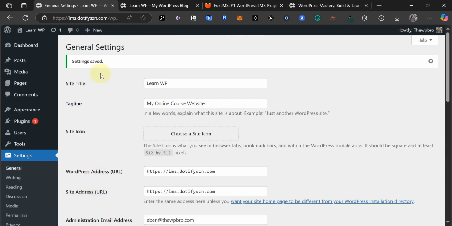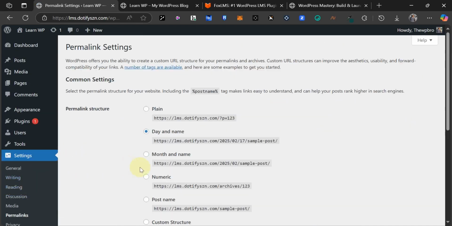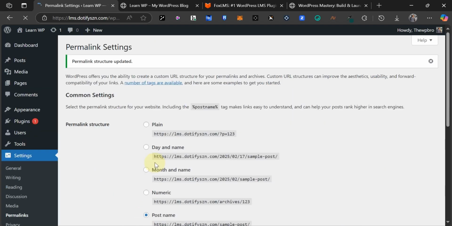Alright, so our changes have been saved. The next thing we're going to do is to come to permalinks. In permalinks, we're just going to change our permalink structure to post name, and now we're going to save changes also. Okay, now we're good to go.